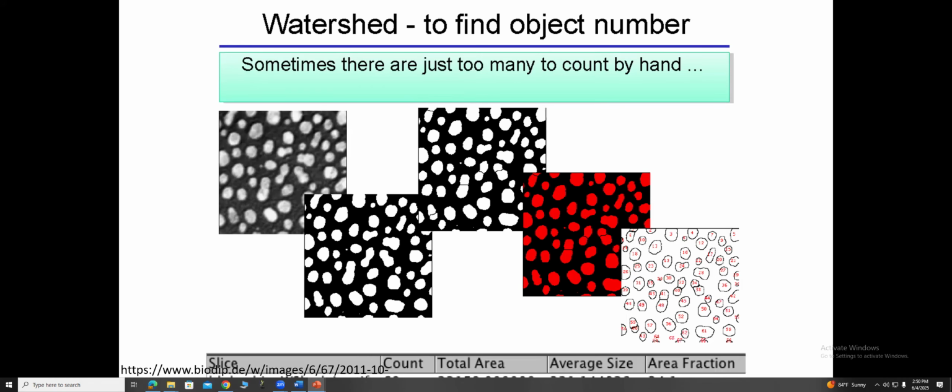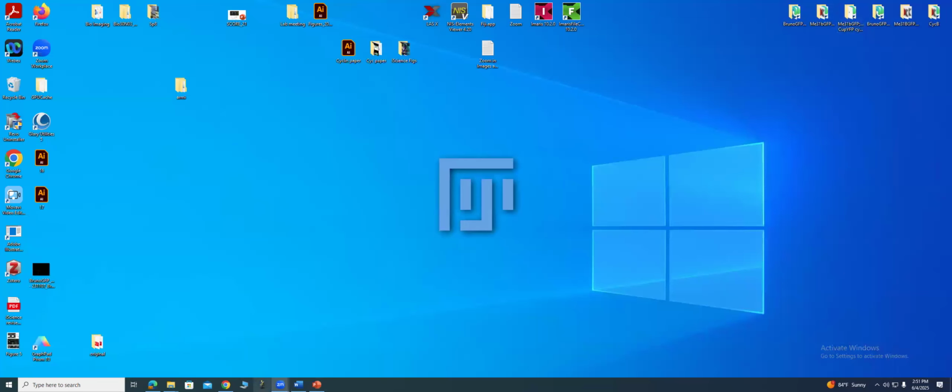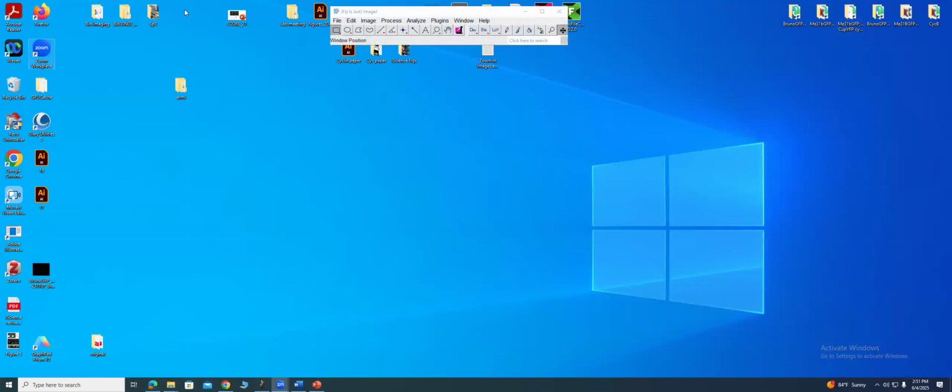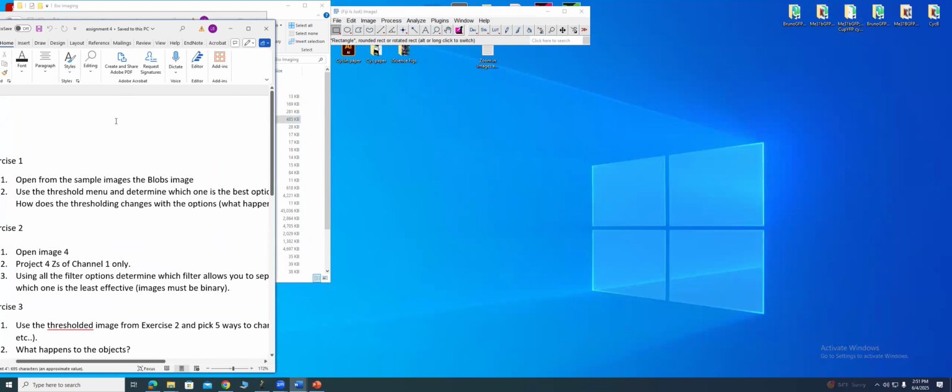So this is all I wanted to talk about today. I'm just going to walk you guys through these options in ImageJ. I wanted to also check to make sure that I cover everything that's on your assignment. So this is going to be assignment 4, right?